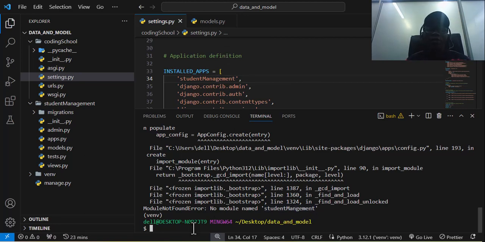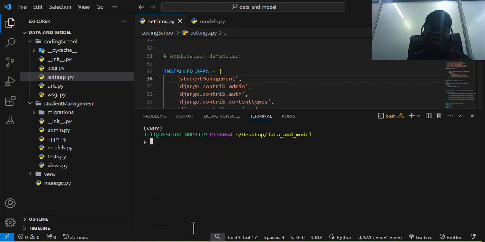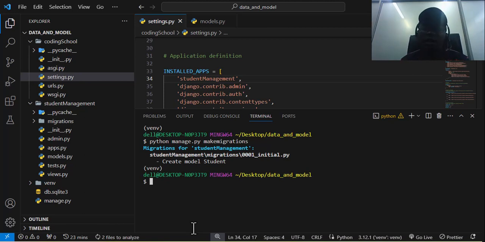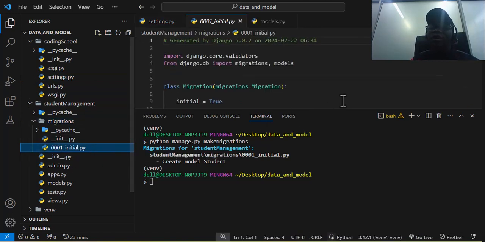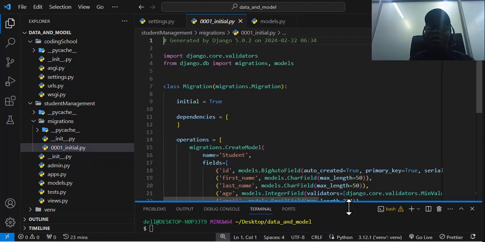Now that you have saved it, let's run the migration again. Now you can see that there's no error again because our problem has been solved. Now we have our migration. Once you make the migration, you can come to this migrations folder and you will see that you have your first migration. Now you can just check and be sure that, okay, this is what I've defined.